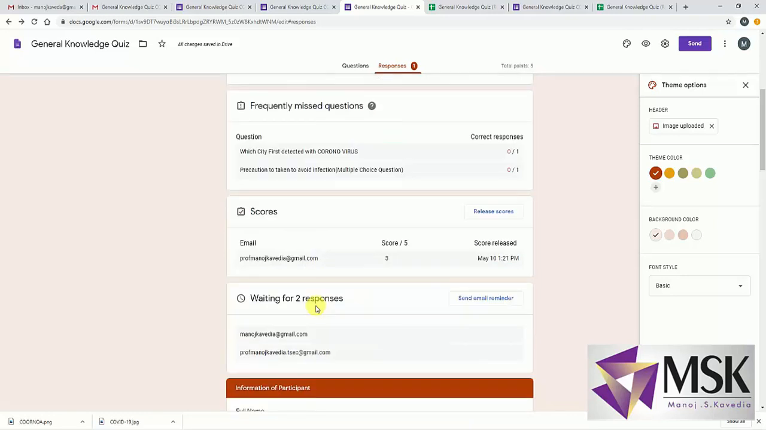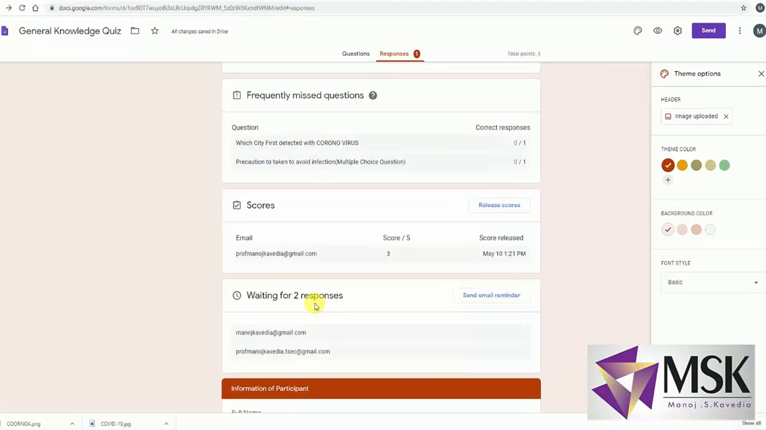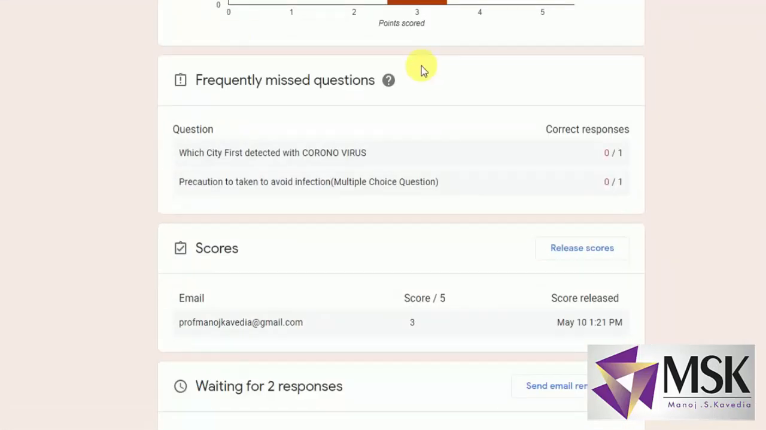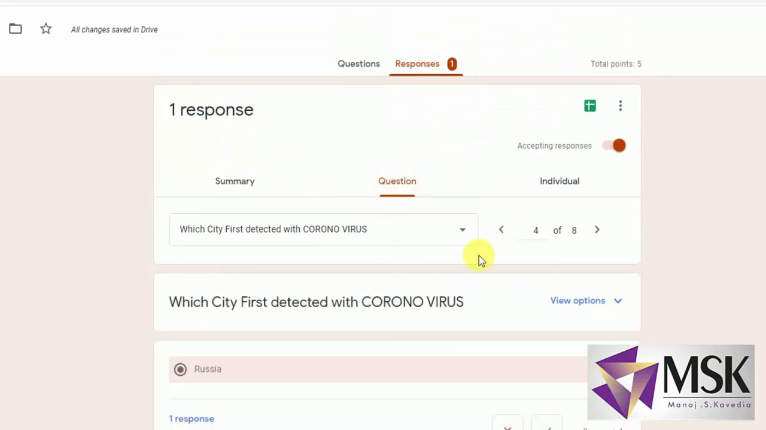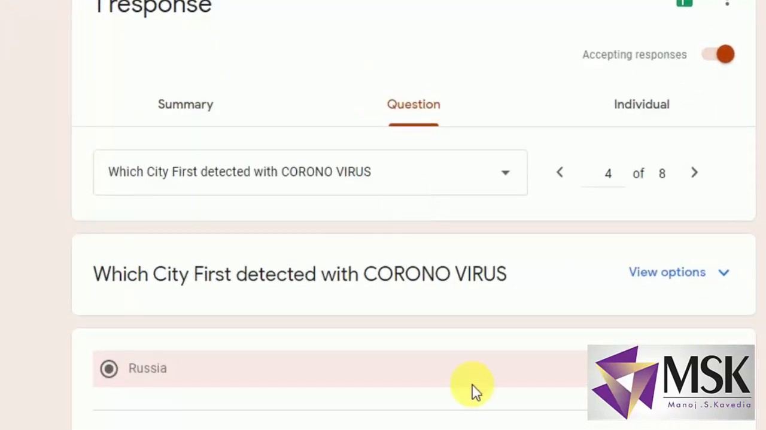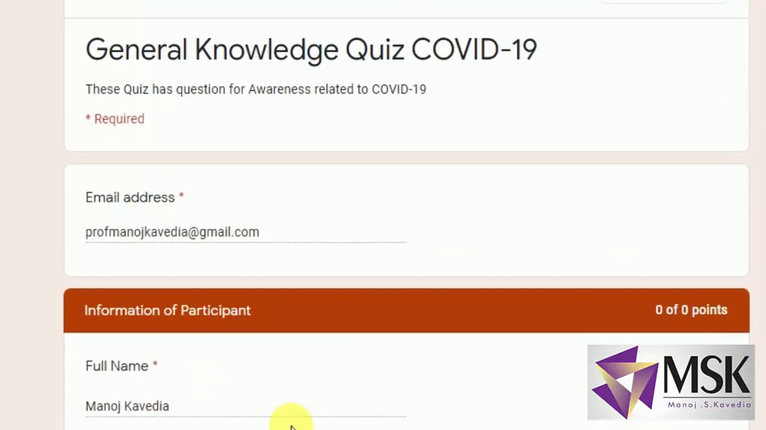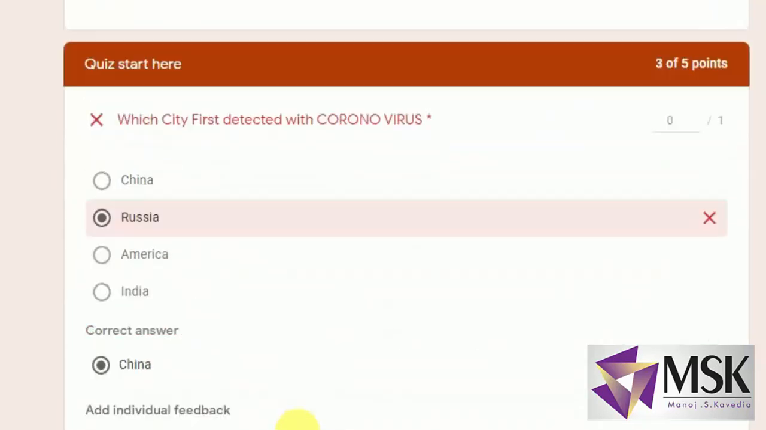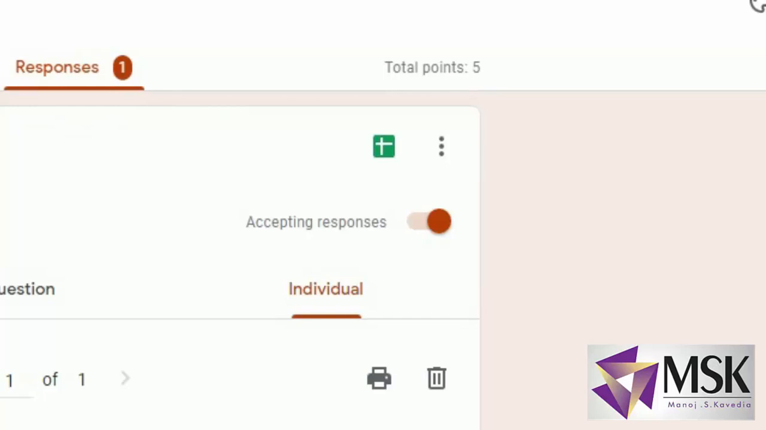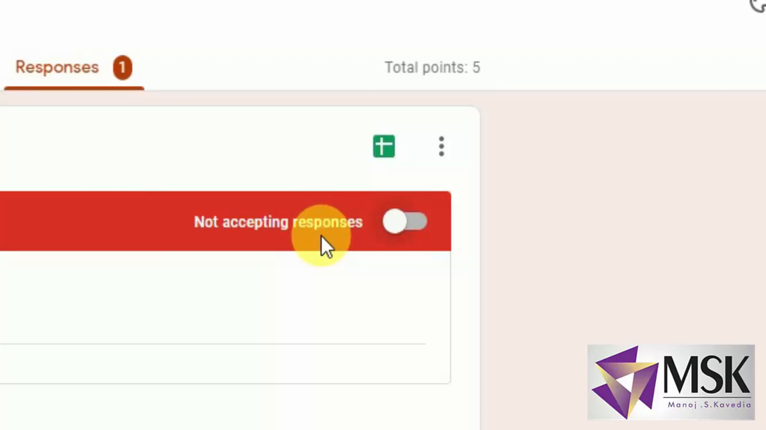Now in this you will also understand how many attempted which question correctly. Then you can even see the question by question part. You can see which is the first question, how many of you got the right, how many of you got the wrong, all these possibilities, and then the individual. So the general knowledge quiz, COVID-19, what this person has got, what answers he has given, all the possible things are available here. Now once my quiz is over, I can say stop accepting the response.